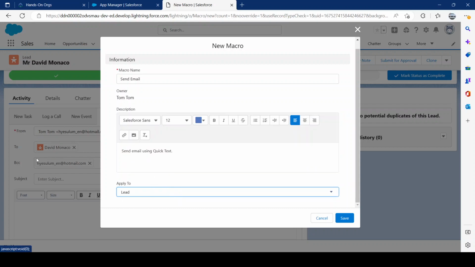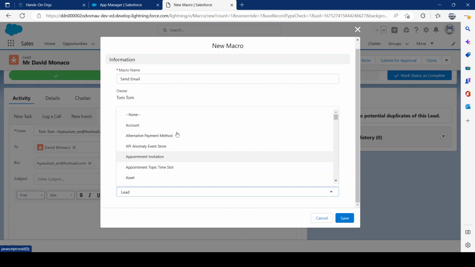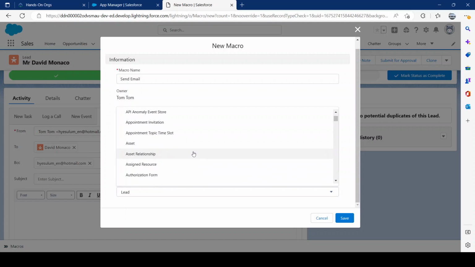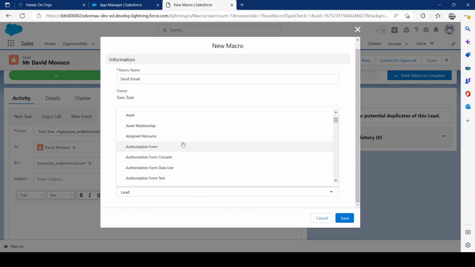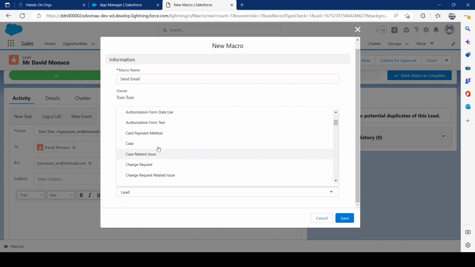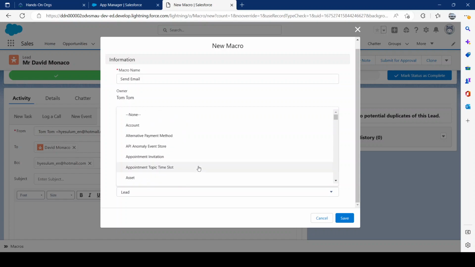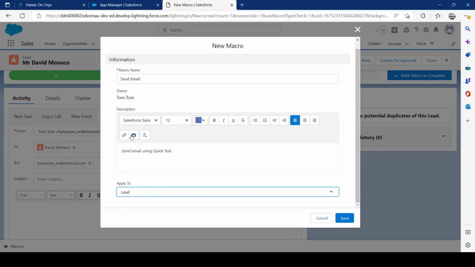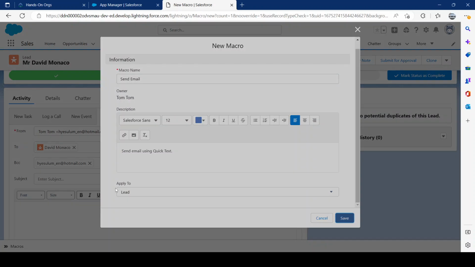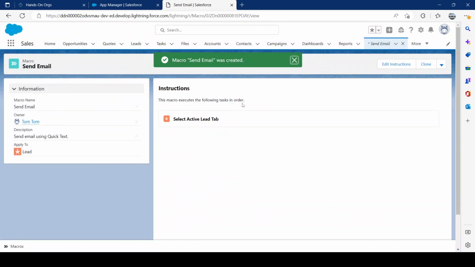Object. Where do you want this macro to be workable? In other words, it is going to apply to a specific object. So where do you want the users to be able to use it? Let's say if it's under cases. In our case, it's going to be for leads. So if I put it for leads, then they won't have access to it in, let's say, cases. So if we save it, there you go.